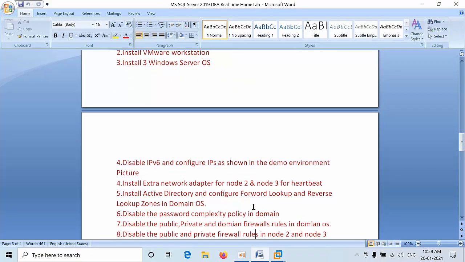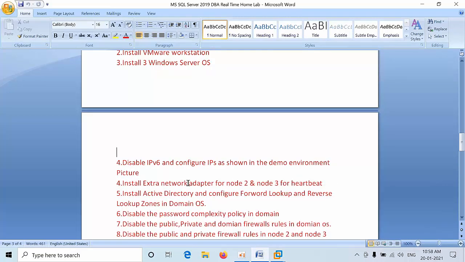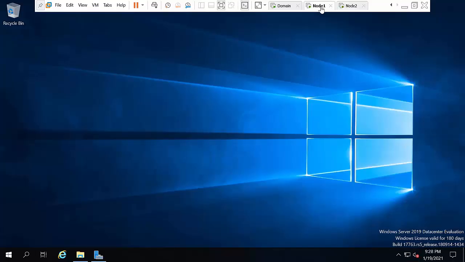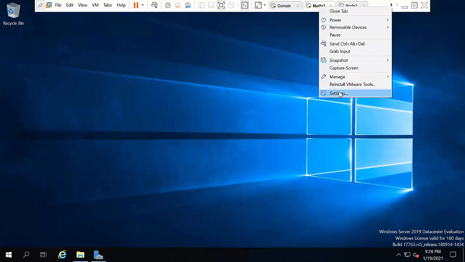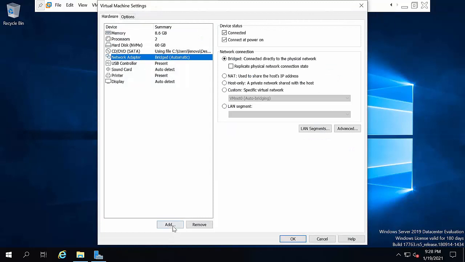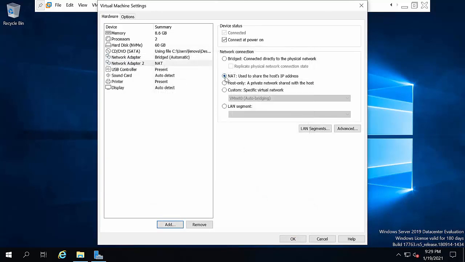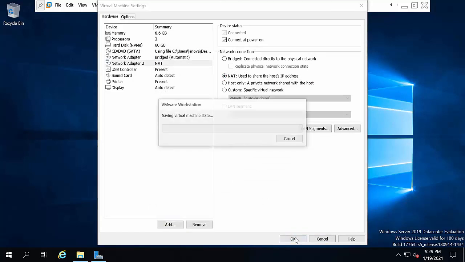Now what I am going to do here is I need to install, so I will proceed with this step. Later I will do this step. Go to node 1, click settings, select network adapter, click add, select network adapter, finish. Select the NAT only.